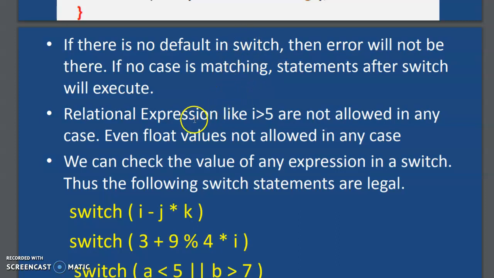Okay. Relational expressions like I greater than 5 are not allowed in any case. Even floating point values not allowed in any case. So we have to be very clear that we can have an integer value in the switch case. We can have a character value in the switch case, but floating values is not possible in the switch case. Okay. Even writing the relational expressions like I greater than 5, we cannot write in the switch case.